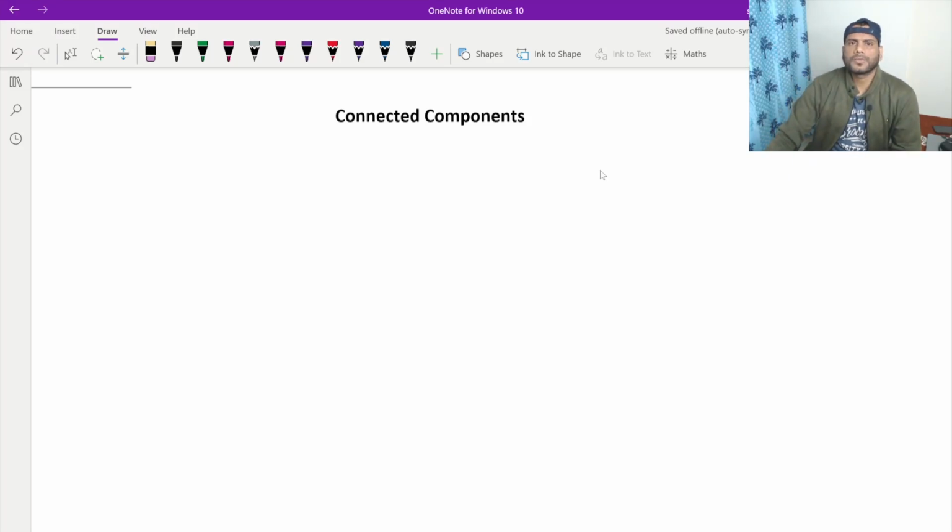So in this session we are going to solve one graph problem. You can see here the problem name is connected components. Here we will be given one undirected graph, and what we have to do is find the total number of connected components, which means, for example, let me explain you here.